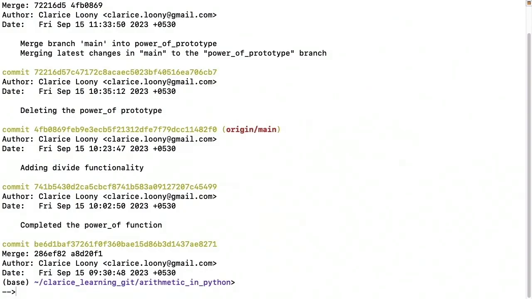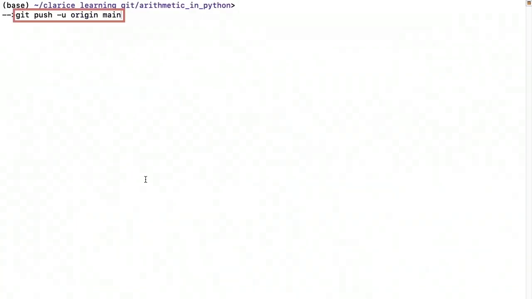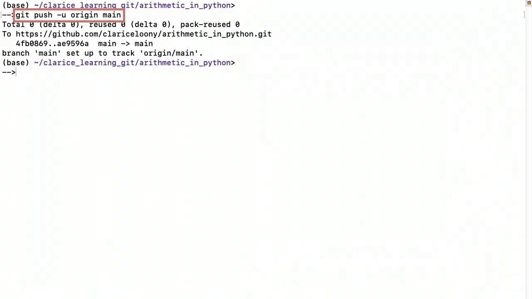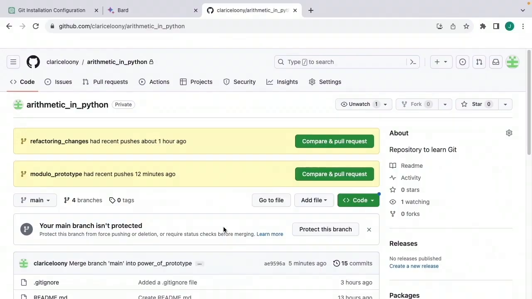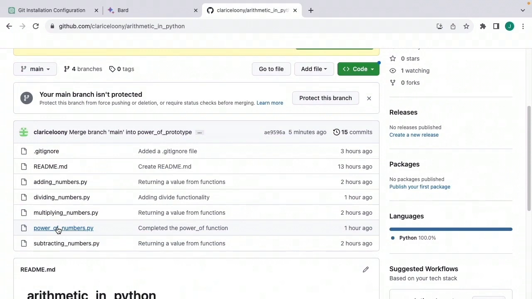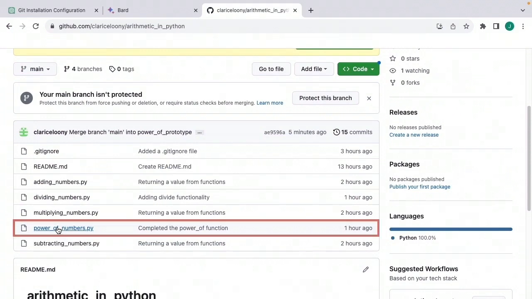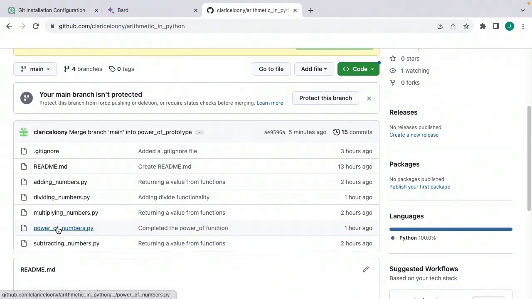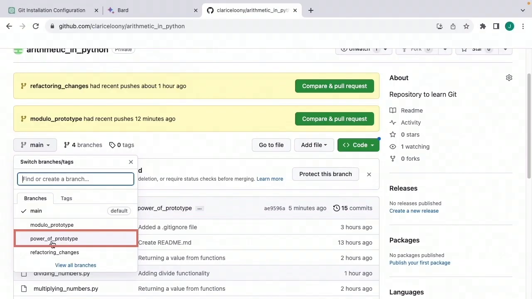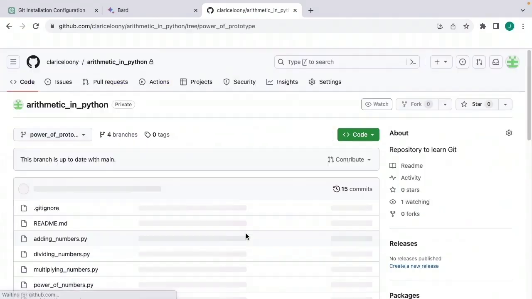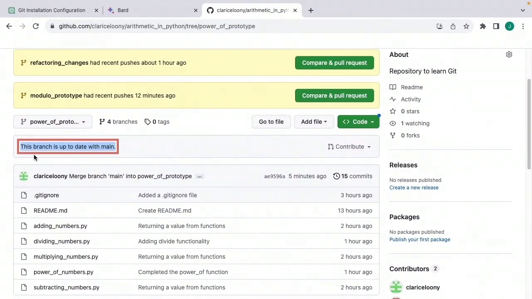Well, this is easily fixed with a git push operation. This command will push all of the changes that we have in our local repository to the main branch of our remote repository. And at this point, our main branch in the remote repo is up to date with our local changes. Notice the power of numbers.py file is available here on main. Also, we fully integrated all of the changes in the power of prototype branch to our main branch. You can see that the power of prototype branch is up to date with main. No commits ahead, no commits behind.